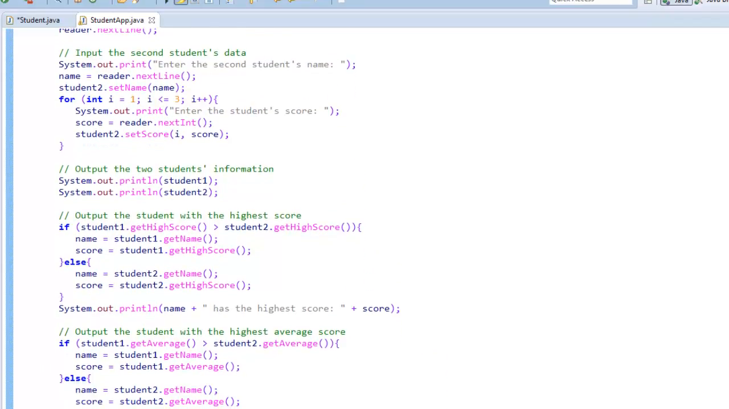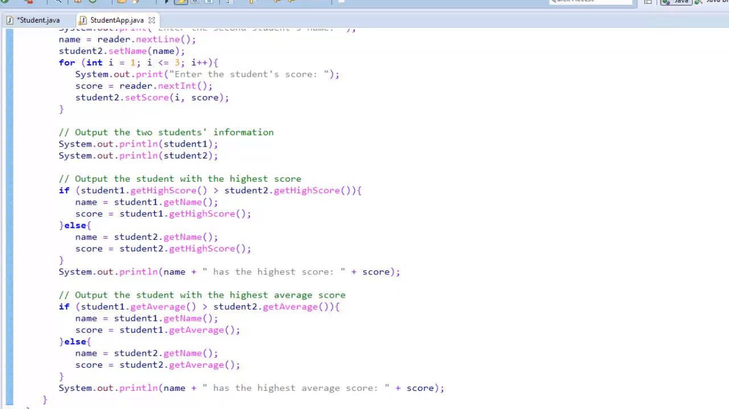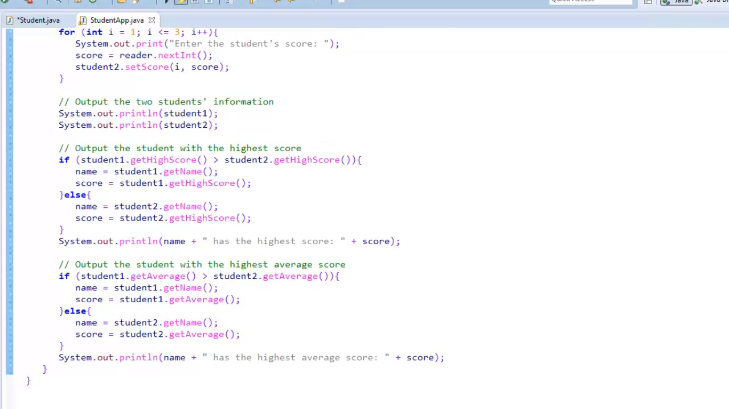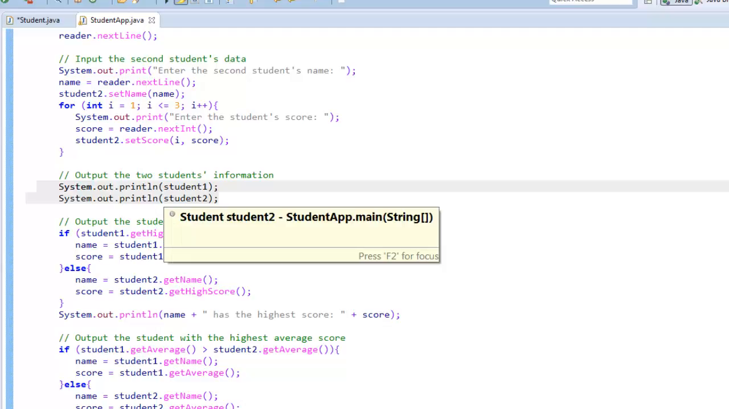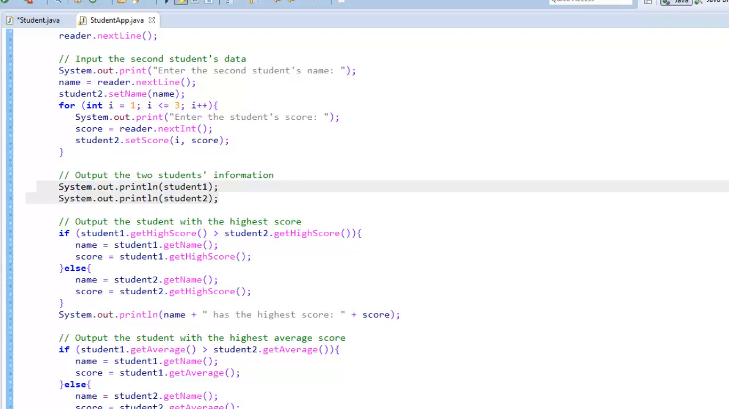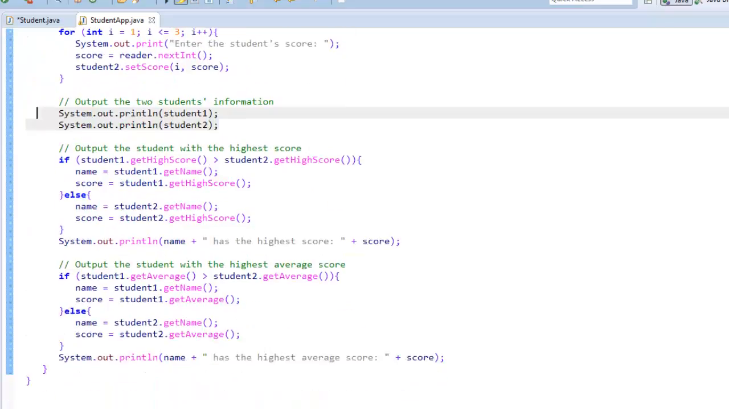As an exercise, you would want to add some comments to those lines of code, like what these conditional statements do, and also what it prints out. It would be interesting to add, for example, the output for the 2 students' information. As you can see, it prints out student 1 and student 2, and it doesn't use the toString method. That's what I was saying. It will automatically go to the toString method and present it as it was chosen.